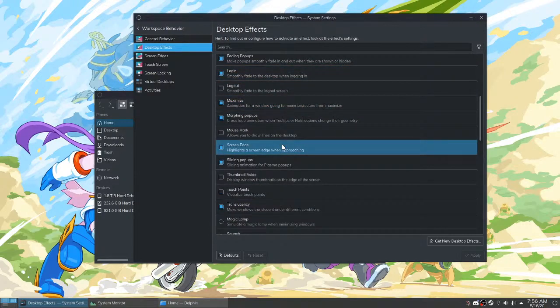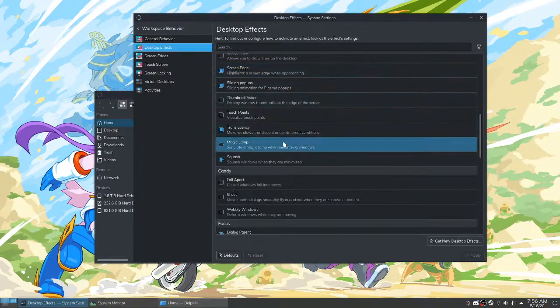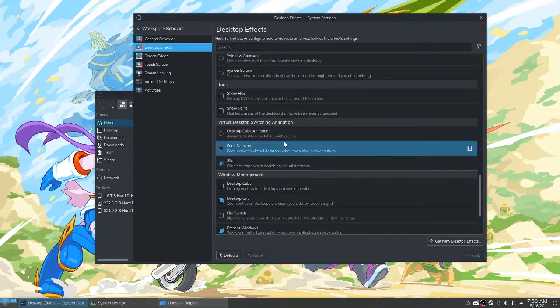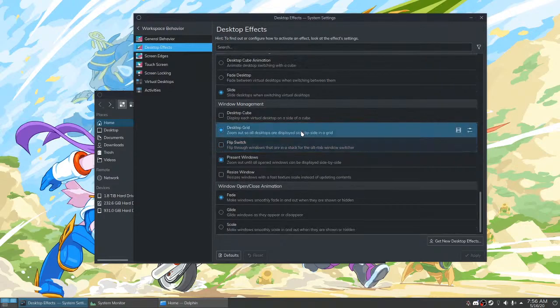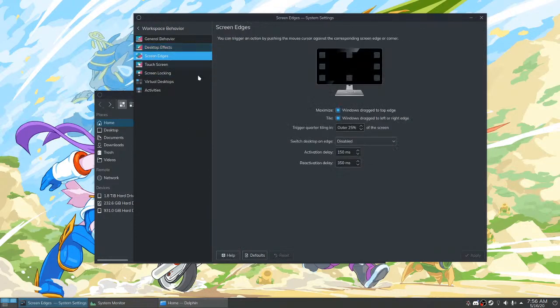I don't think I've made any changes here. Single click is the scourge. You kind of have to get used to it. I got used to it on Elementary, and then now I just stick with it. Screen edges, I have those turned off because they're really annoying, and I find that I trigger the screen edges accidentally way more often than deliberately. So I have all those turned off.